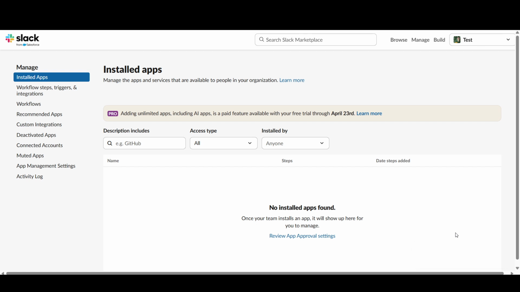After removal, the app will no longer post to channels, read messages, or trigger workflows in your workspace. If your teammates still need the integration later, they can request it again, and you can reinstall it from the Marketplace at any time.